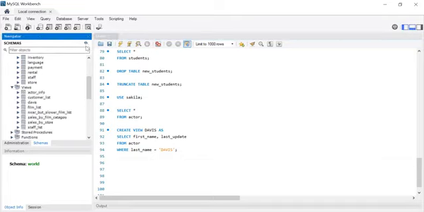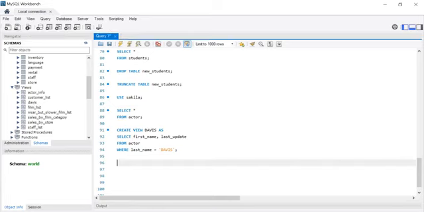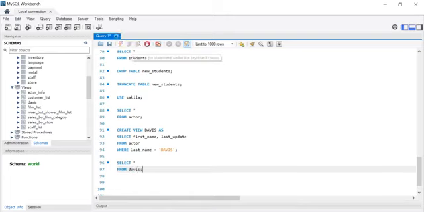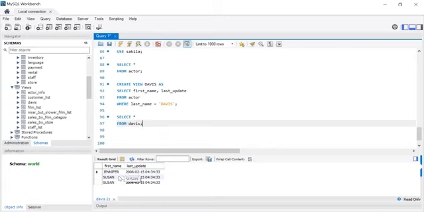So we create our view, and if we go to here, so we have our views. We refresh, so we get Davis view. Okay, and if we select all from Davis, right, we get our view, right? So here we have created a view which is called Davis, and it will select for us first name, last name, which will be displayed as new table where the last name is Davis.